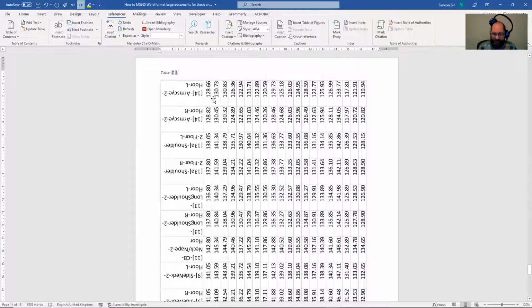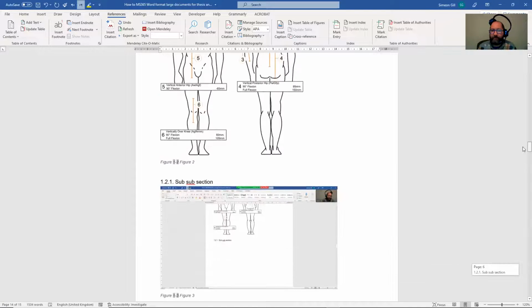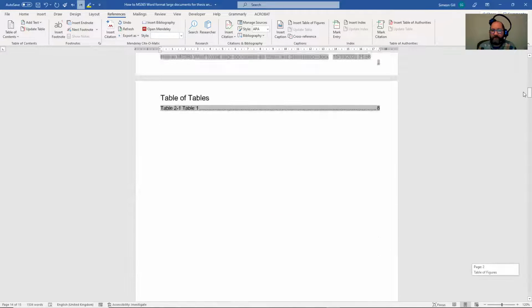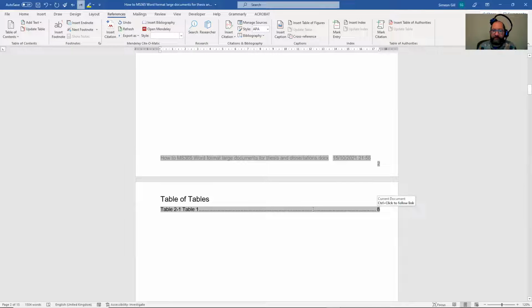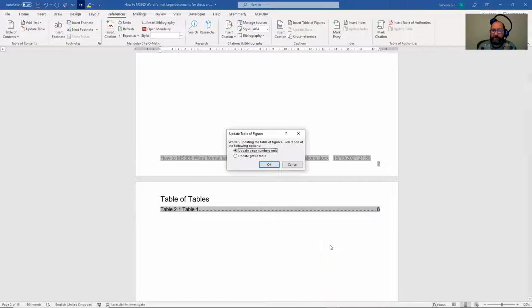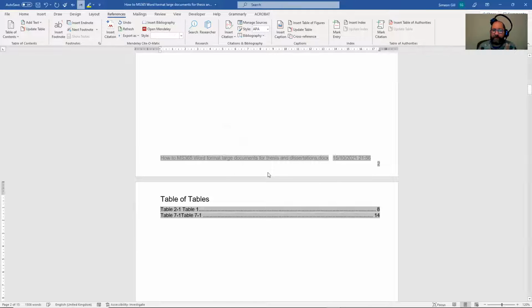Okay, there's our table, and this is table 7.1. So what we might do now is skip back to the start of the document where everything is and say, we need to update this table. We right click on it, update field, update entire table.